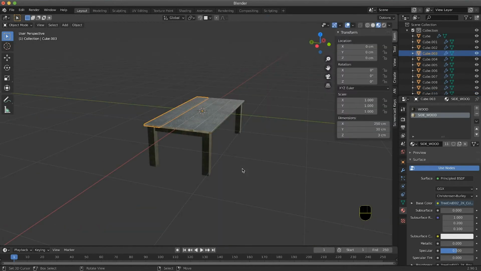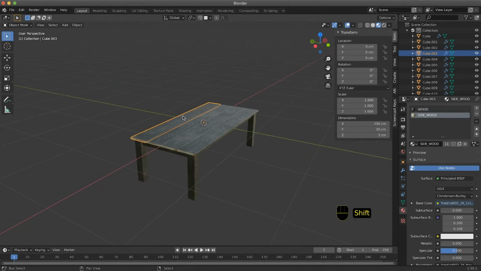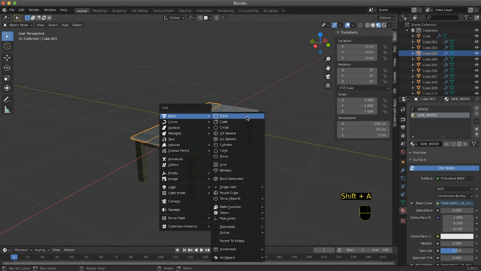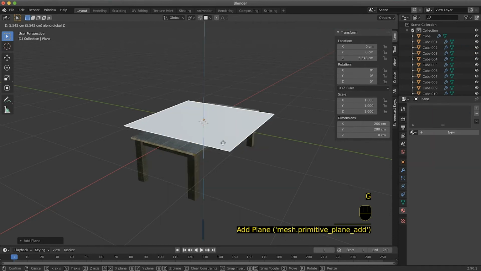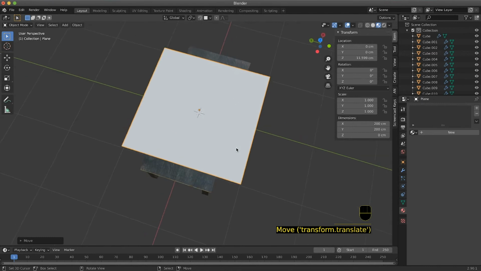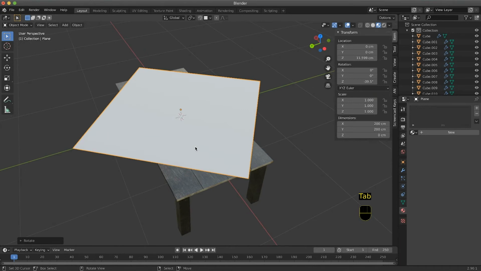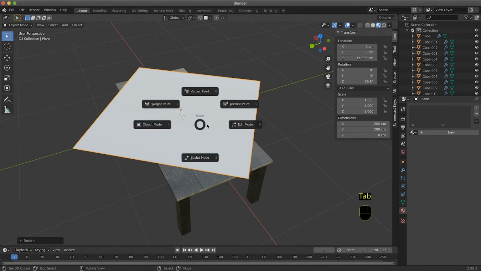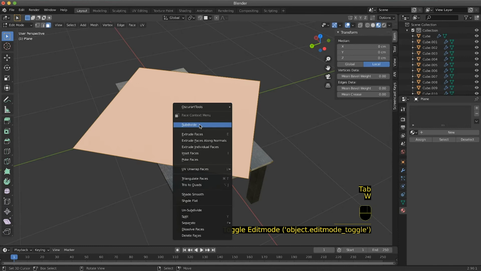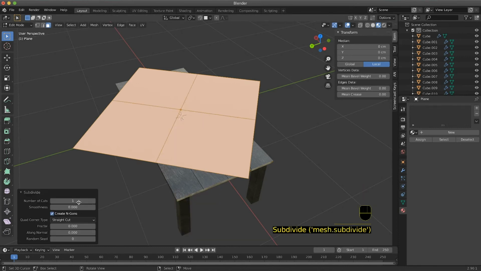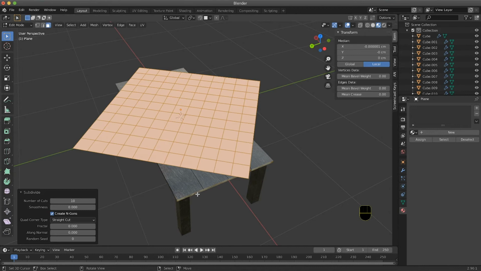The next thing that we are going to do is creating a small tablecloth. First, we add a plane. We move the plane slightly higher than the table and we rotate it. Then we need to subdivide our plane. So remember that when you create a plane, the plane is already UV unwrapped unless you change the sizes. Subdivide 10 times and then we subdivide it again.